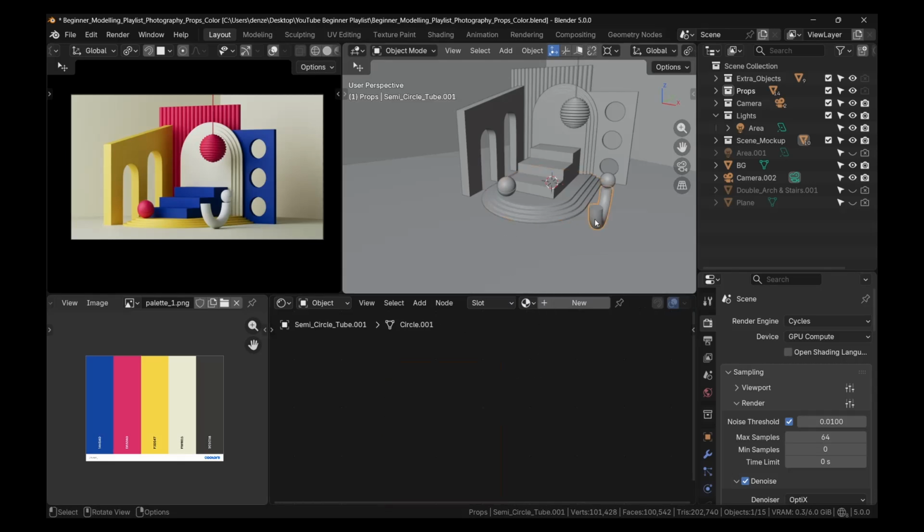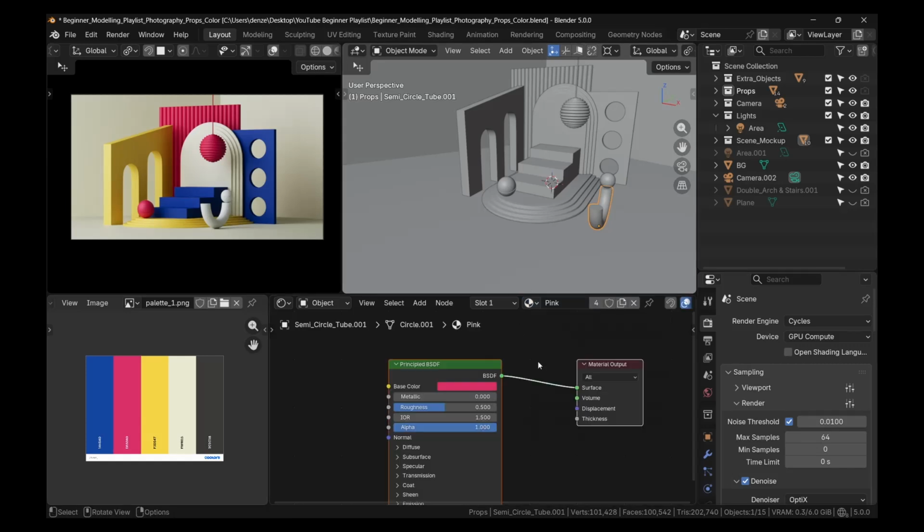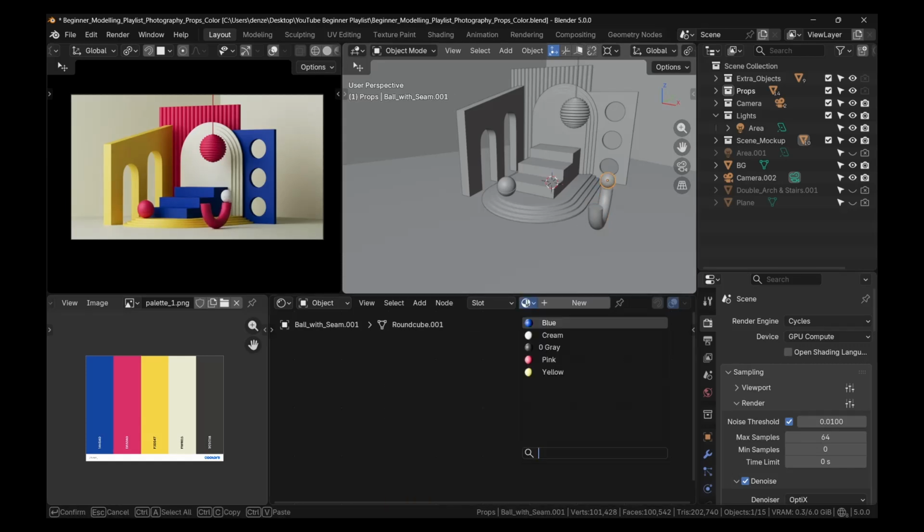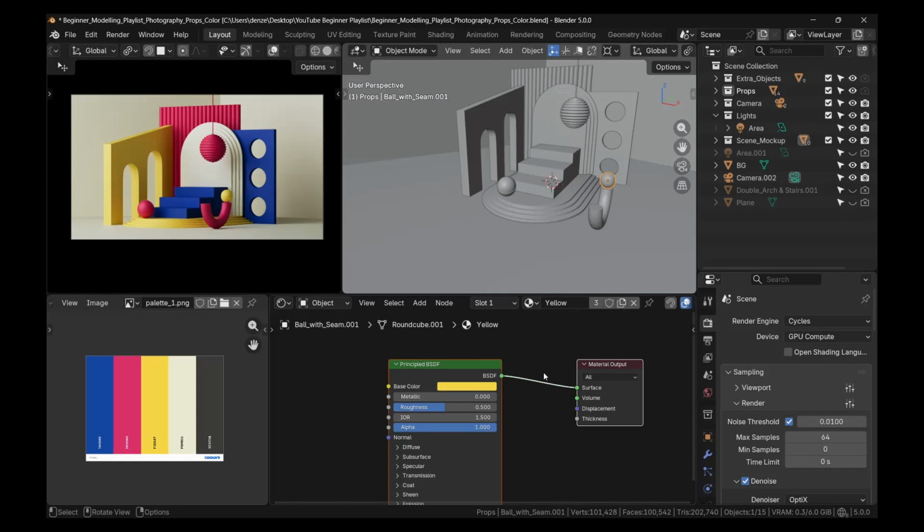Maybe I could give this one here, let's try the pink, and let's try the yellow. All right, not bad, not bad. All right, and we could mix and match however we want it. And basically, that is how we add our colors to our scene.